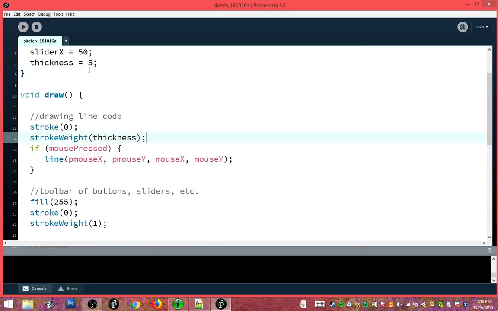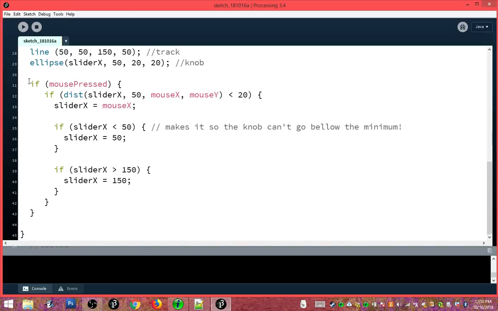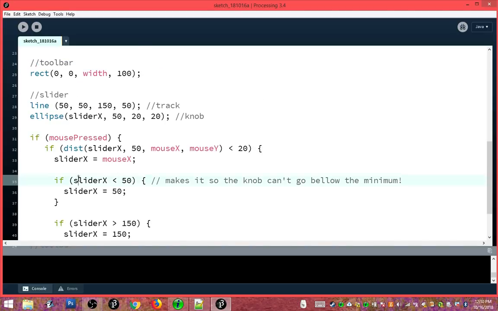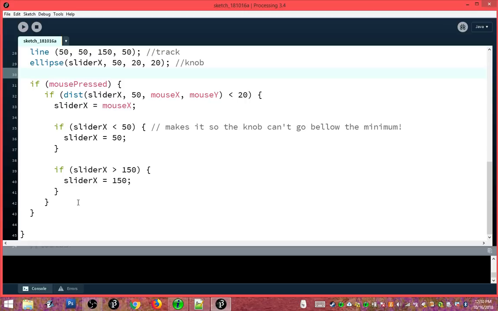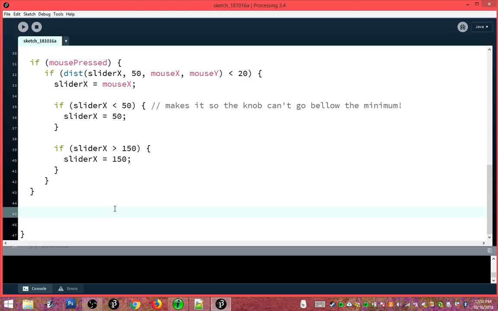So what we have to do is connect this variable, thickness, with the position of slider x. Where is slider x? The way we're going to do this is with something called the map function. And oh my god, this is the hardest part of Processing. So hang on to your hats as we do this.